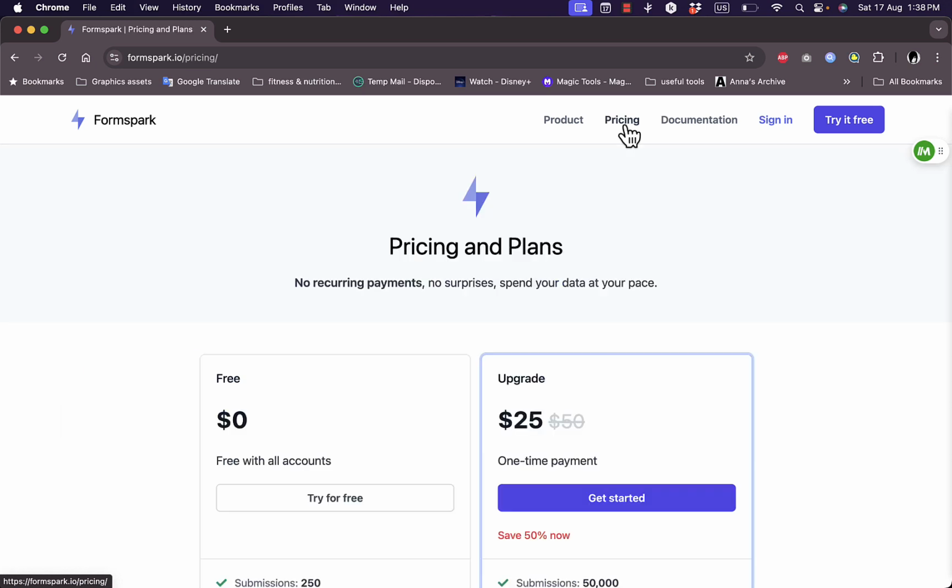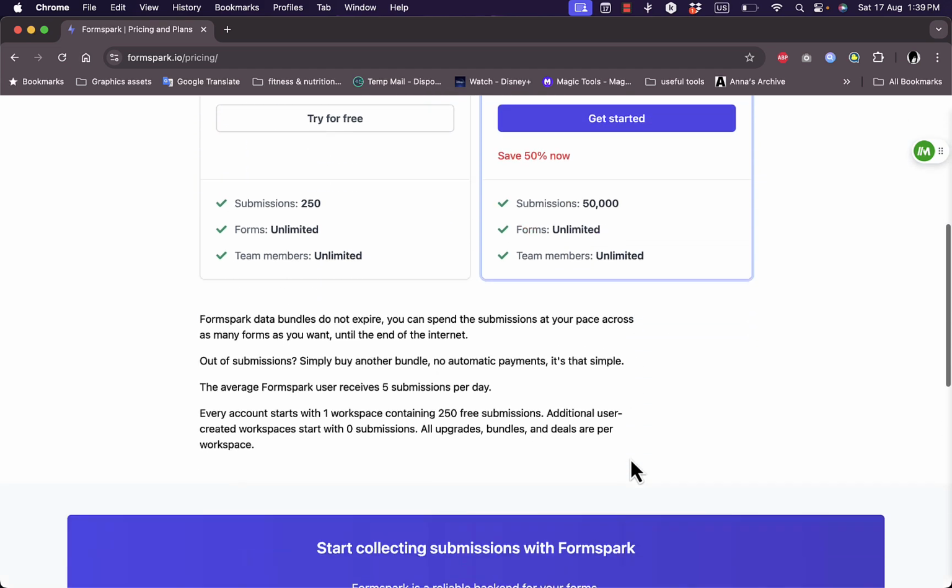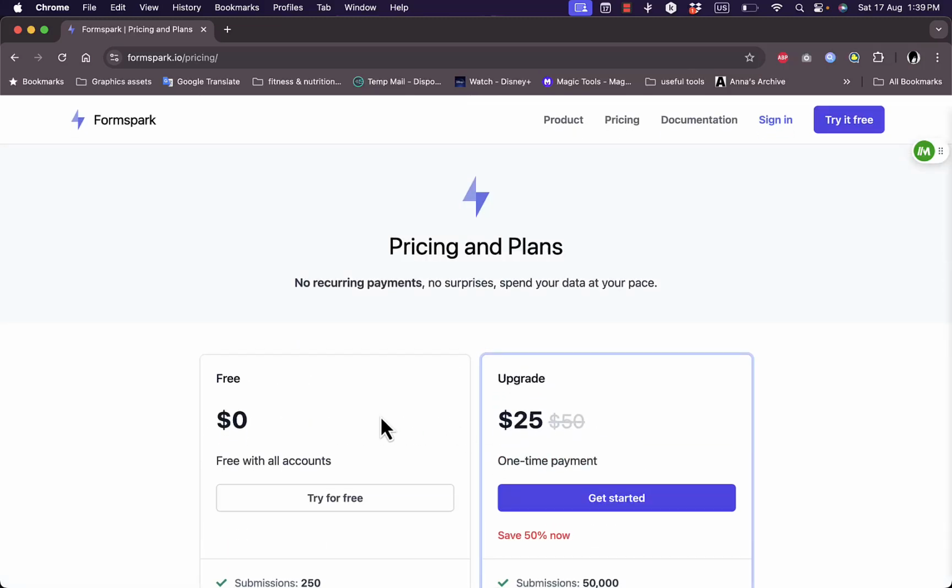So if I click on pricing here, you can see that you have two plans. The free plan, which is of course free, allows you up to 250 submissions, unlimited forms and unlimited team members. And if you are willing to upgrade, you can upgrade to the premium plan or the paid plan, which is a $25 one-time payment. So that's pretty cool. It allows you up to 50,000 submissions, also unlimited forms and unlimited team members. So for this video, let's get started with the free version.